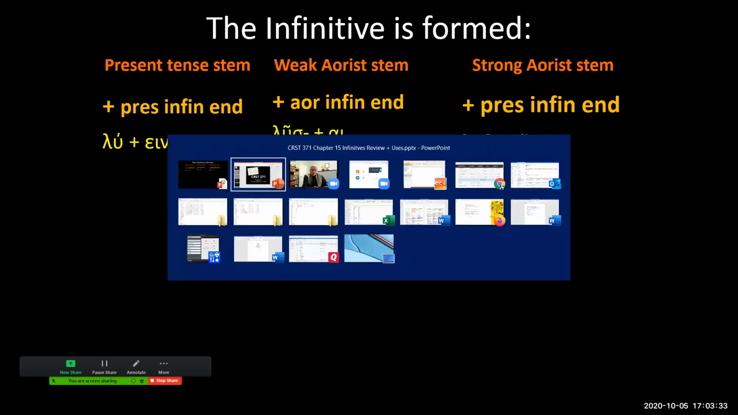Let me go back to me, because I think you're seeing too much of just a PowerPoint presentation. Page 106, if you're in the sixth edition, page 104, if up until now you have been using the fifth edition of our textbook.